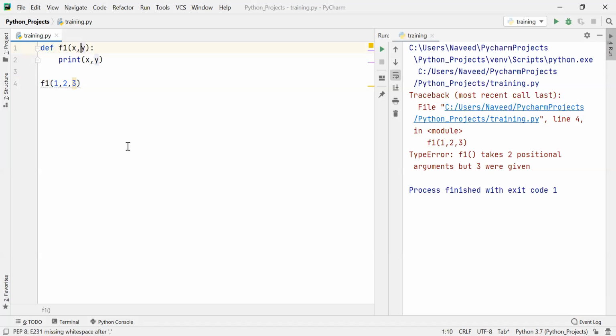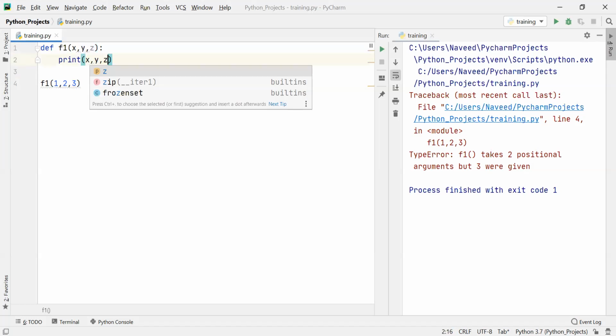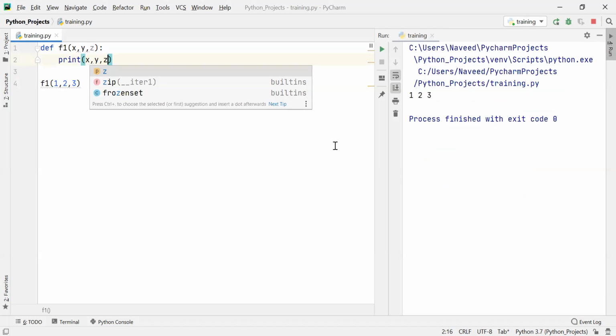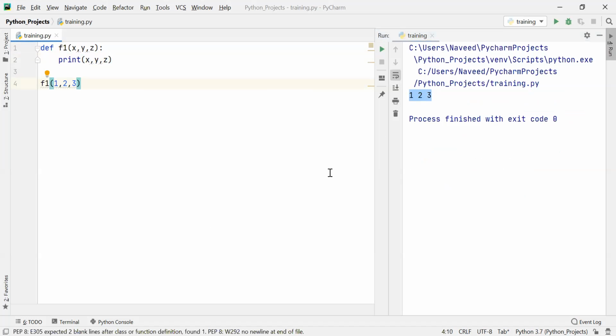So in that case, if I want 3 arguments, what do I have to do? Either I have to write z here and then print the value of z. Then this program will work fine. You can see here, I will get the values 1, 2 and 3. So this is what we call a required argument. The number of arguments in the function call should match exactly with the function definition.